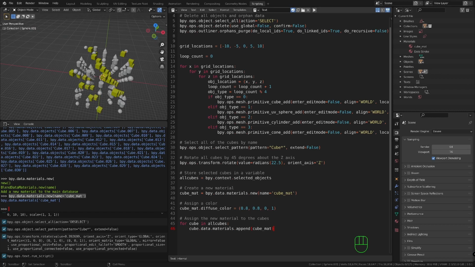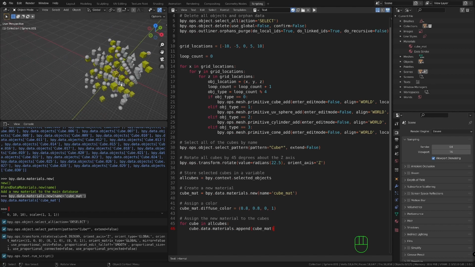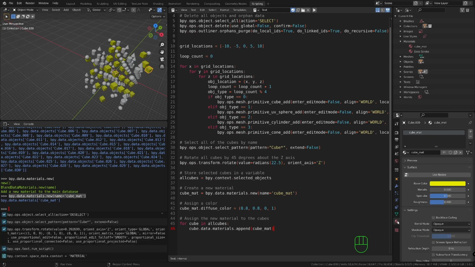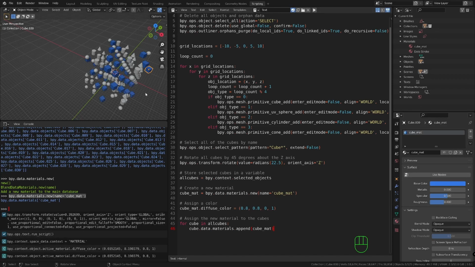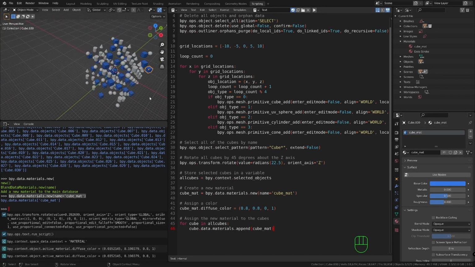So now we have created a material, assigned the material a color, and then assigned that new material to each of the cubes we had previously selected. And now you might want to change that color, for example. So if we just select one of these cubes, go to the material editing, and let's change to blue. We can see all of the cubes now have the new color, because they're sharing the same material. So that's great.